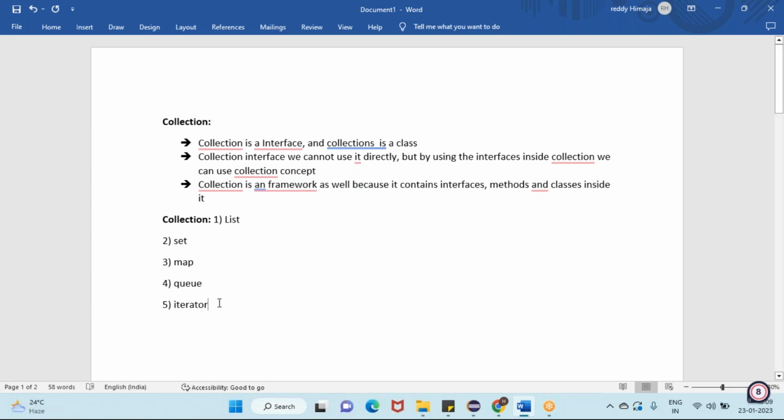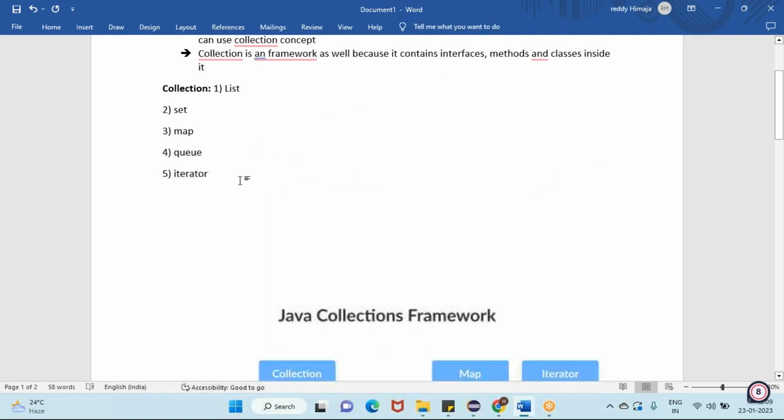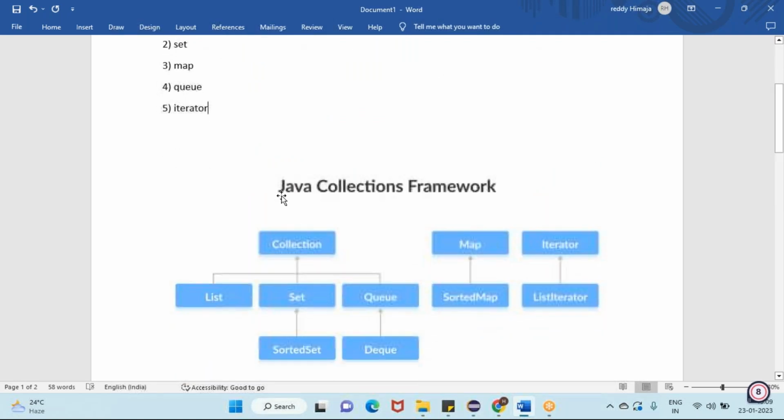Here, are you able to see the Java collections framework diagram? Yes. See here, Collection is a parent interface, and this interface contains 5 interfaces: the List interface, Set interface, Queue interface, Map, and Iterator interface.